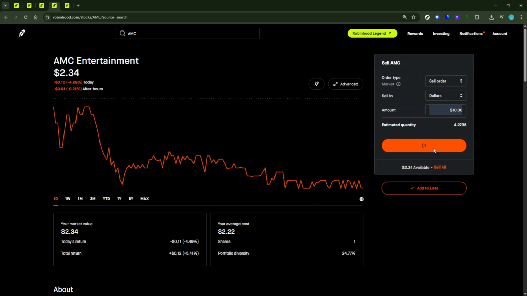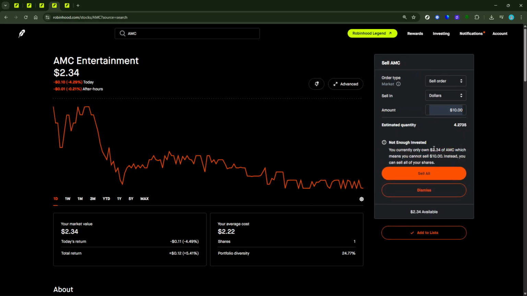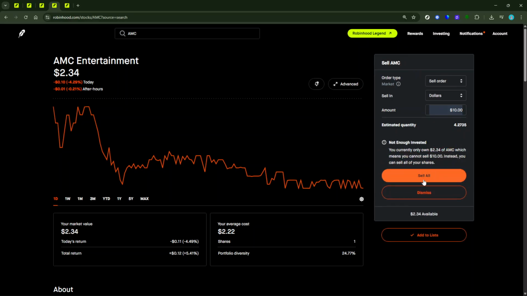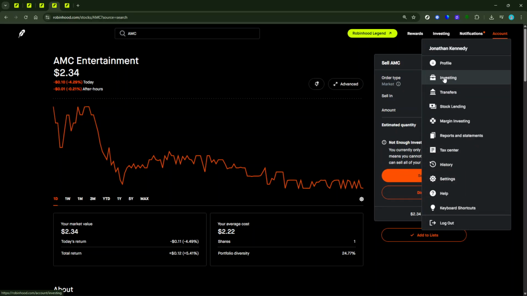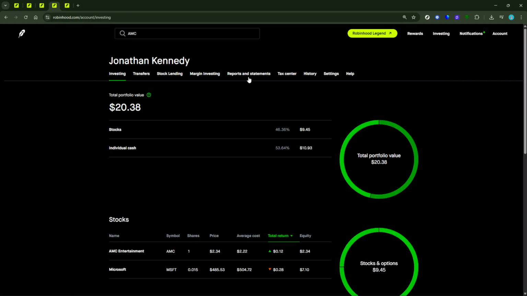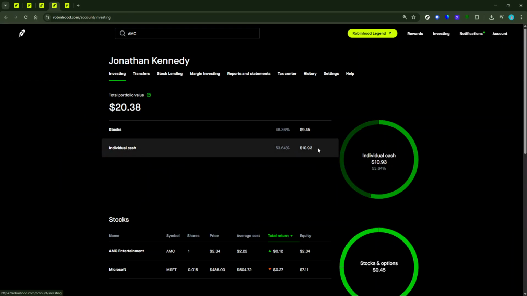Managing your risk is extremely important when investing with margin. To monitor your exposure, head back to the account section, then click on investing. Here, you'll be able to check your margin balance and your buying power at any time. Keeping an eye on these figures can help you avoid unexpected margin calls or risks if the market fluctuates.